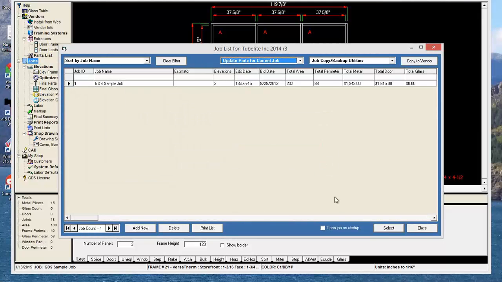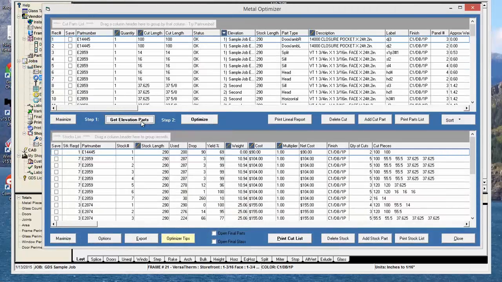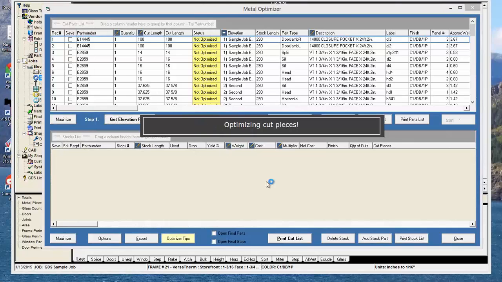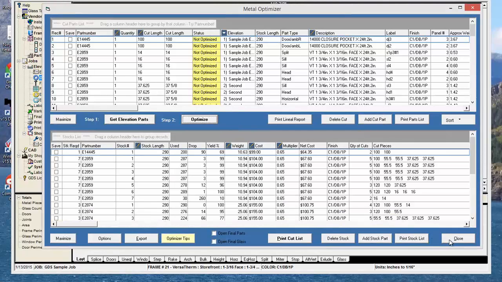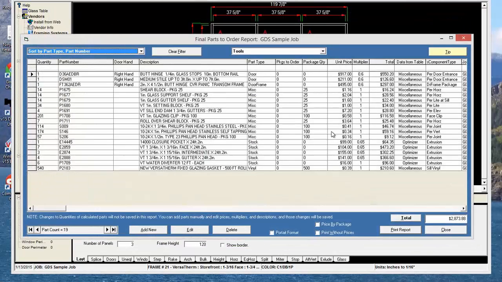And it's supposed to redraw the elevation for me, so then I can close it. And then I should be able to go to my optimizer, get elevation parts again. What did I do? I just changed the multiplier, didn't I? And then re-optimize. Now I can go to final parts. And now I should see, like I do, the changes I made in the multipliers. So that's one way to affect changes in your parts list, in your final parts report.